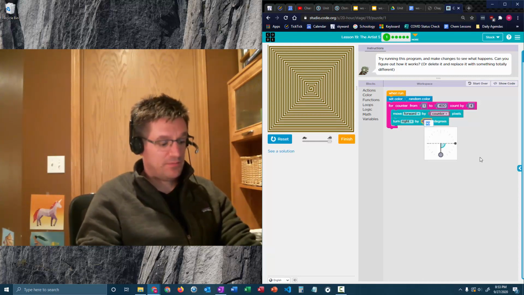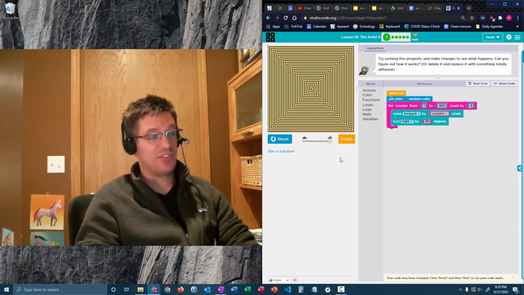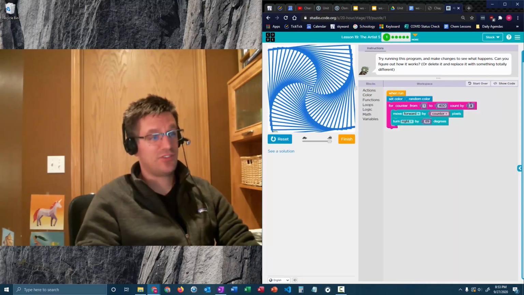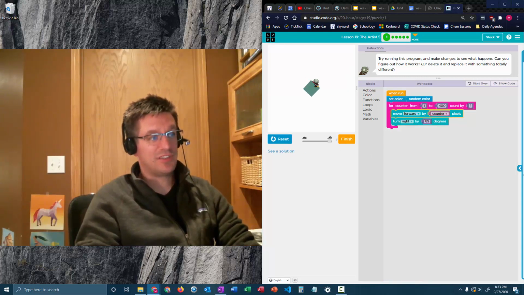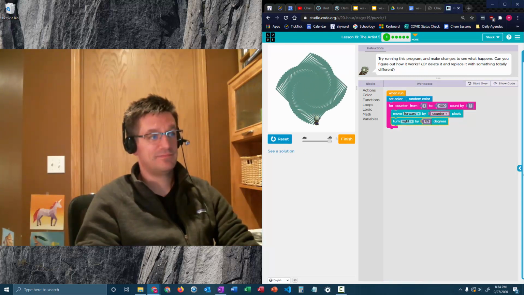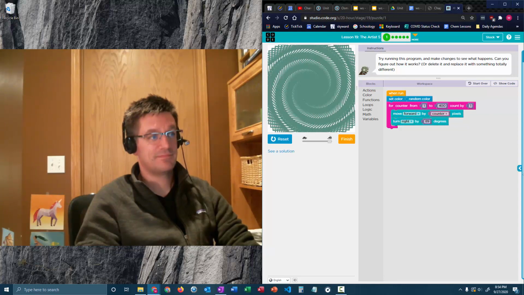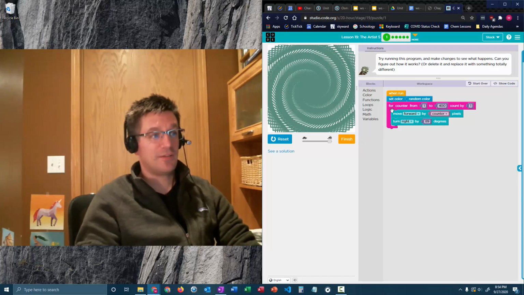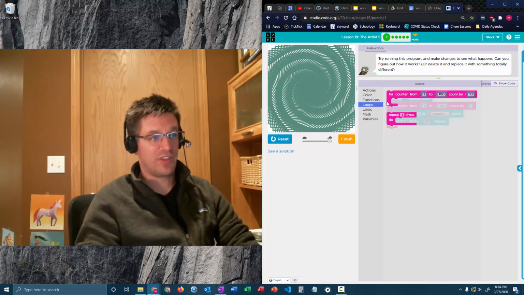Change the angle. What if I go 89 degrees instead of 90? Now things are getting interesting. Make two changes at once. So you can see that little tiny changes that you make in the code can have a dramatic impact when you're dealing with loops. I encourage you to go even further than this, right?